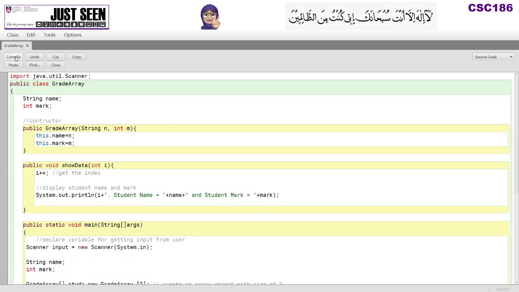Then you can compile and run your program, and then it will show the output.